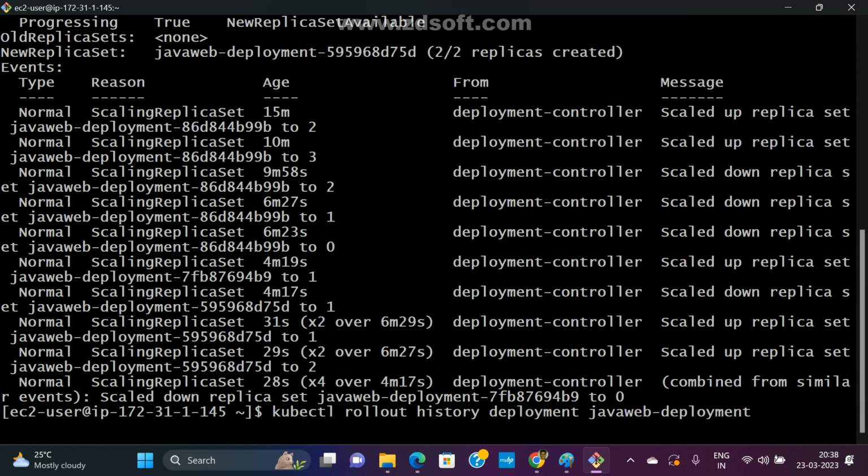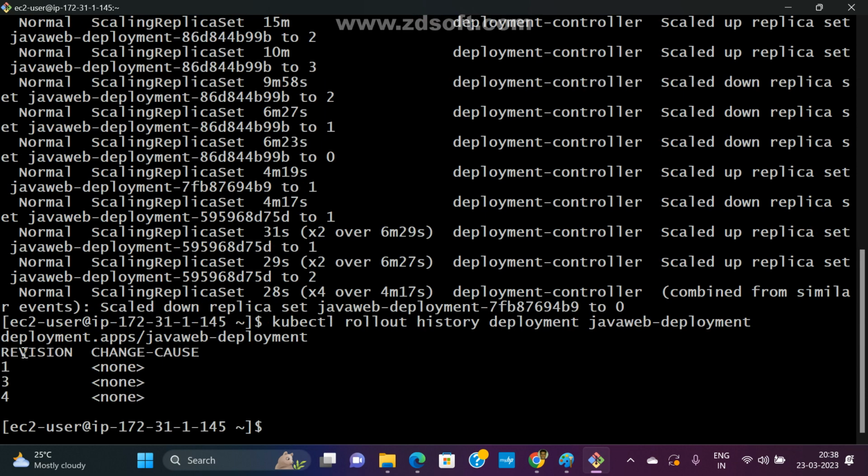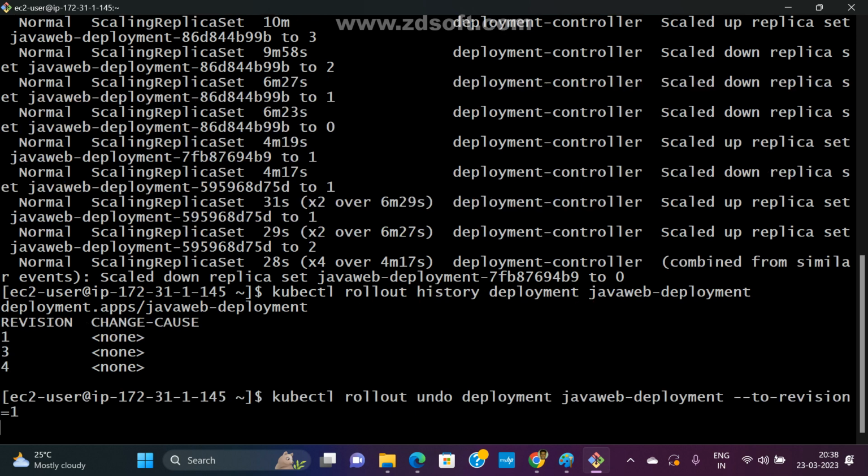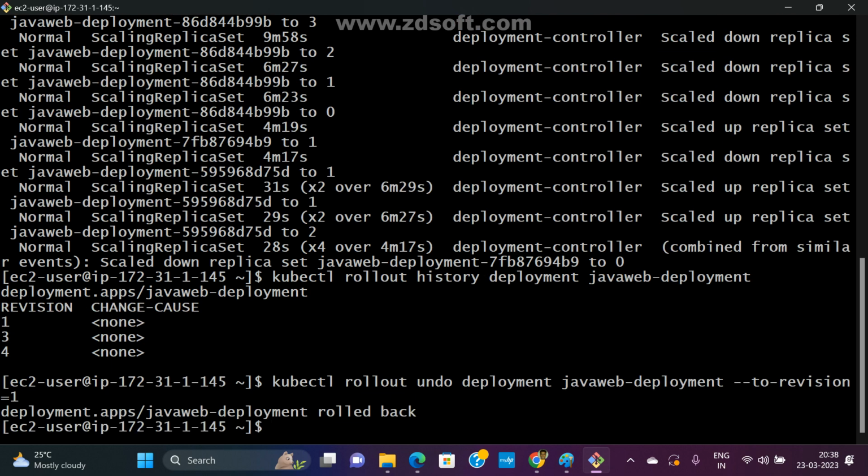So rollout history deployment. No, I want to go directly to this version, revision number 1 only. In that case, simply give this command. So to revision, I am giving 1. 1 means which image? The latest image, tag number latest. Now see here, I rolled out to revision number 1, rolled it back.